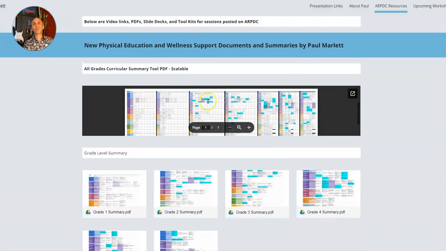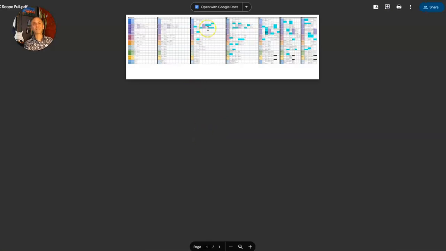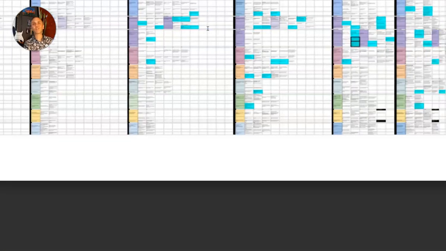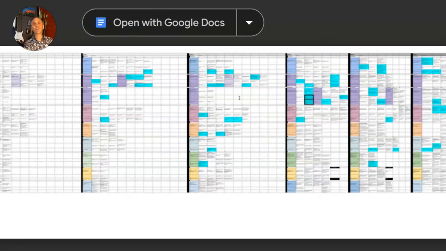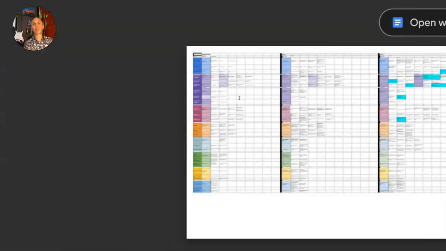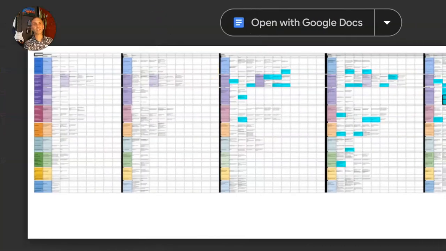In here, you're also going to notice that I do have elements that are highlighted in blue. That's because these are some of the elements that I'm going to be focusing on in our sessions. Okay, there are key learnings that we can use with students. So this is a quick overview of the entire curriculum. Okay, this is grade kindergarten to grade six.